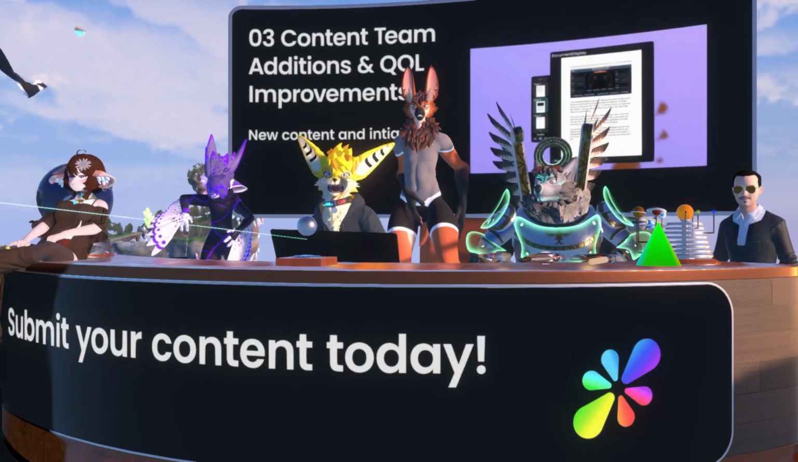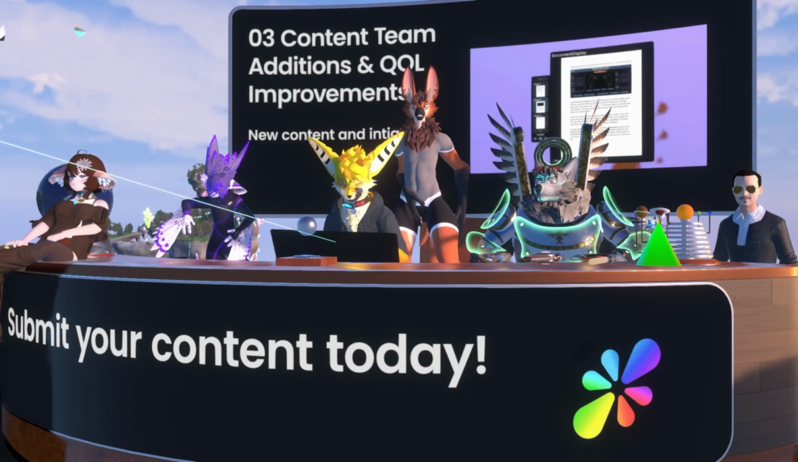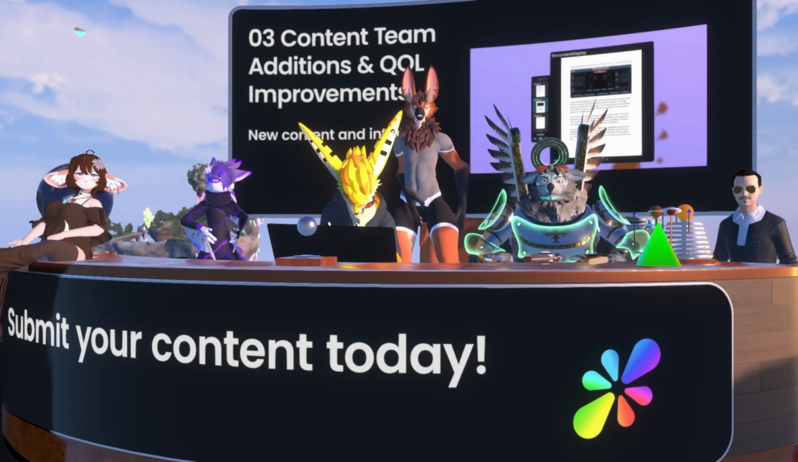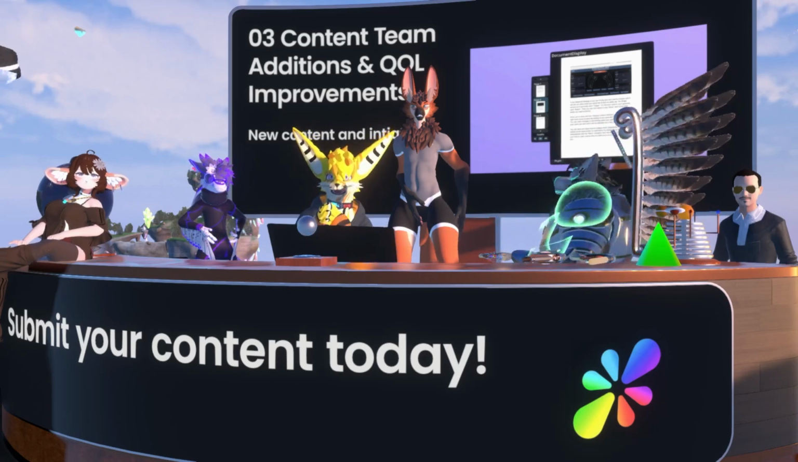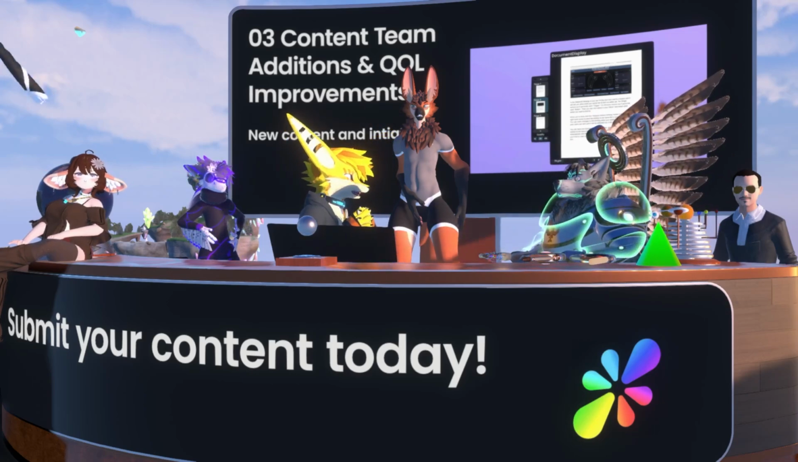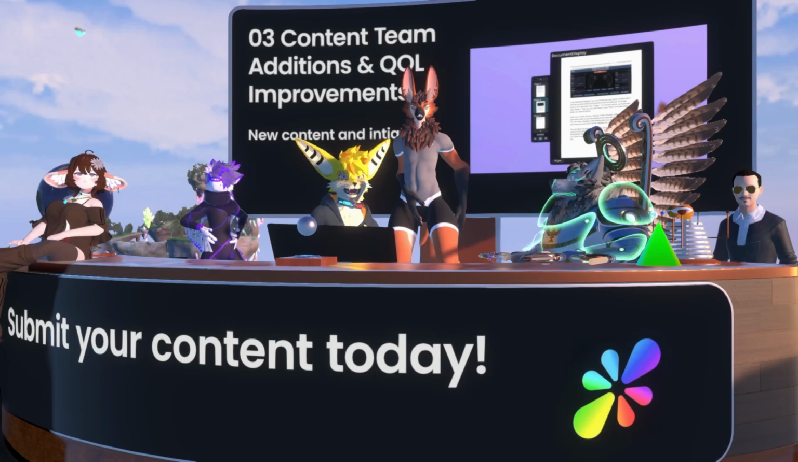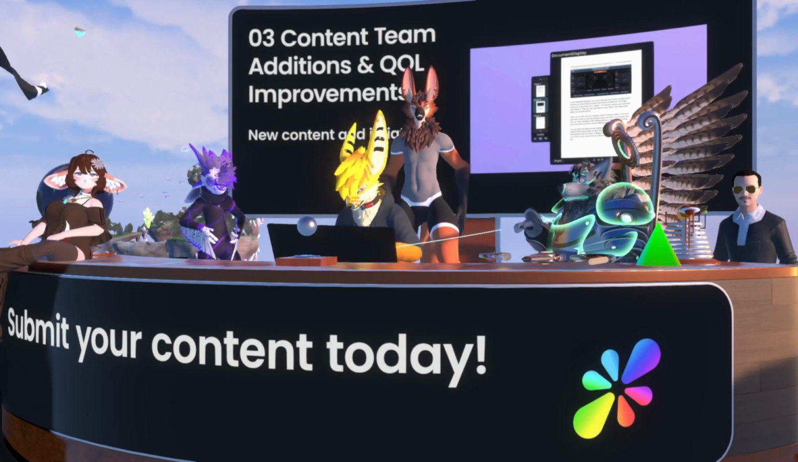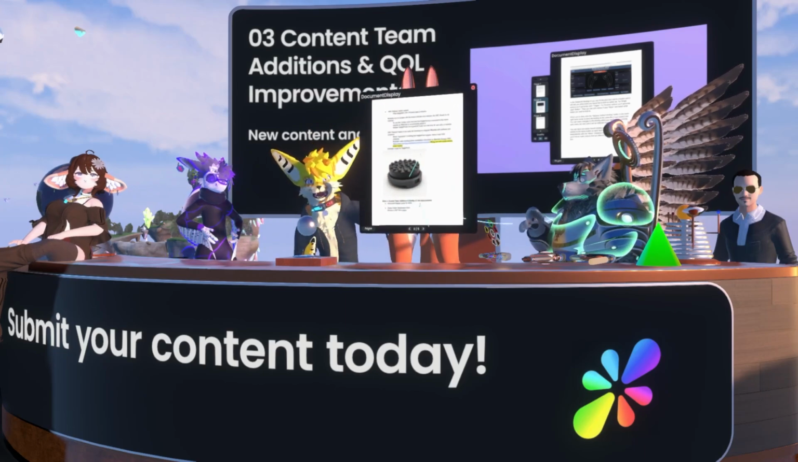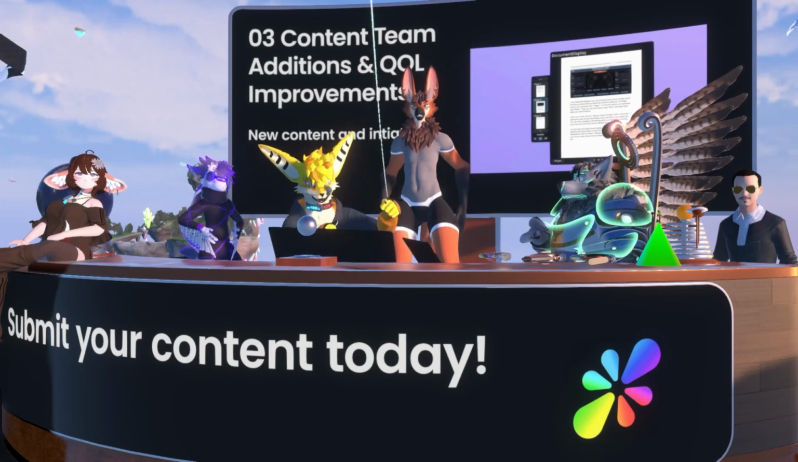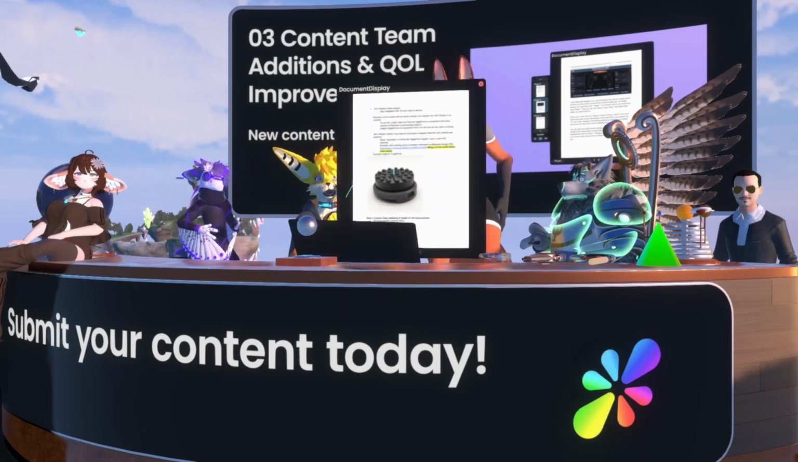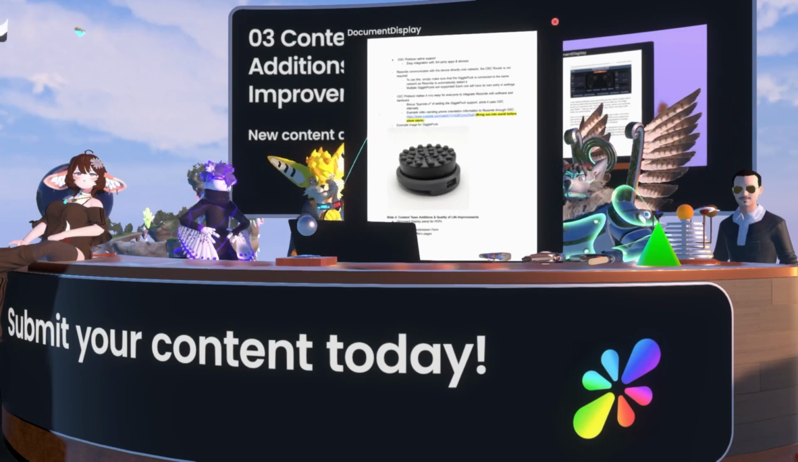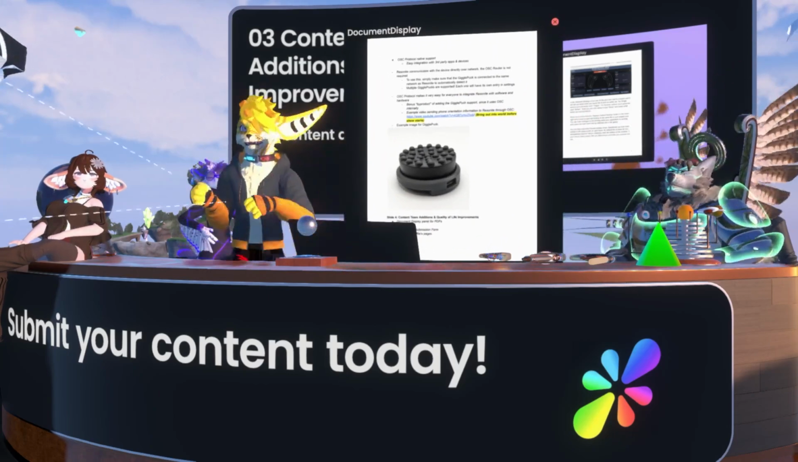So next we have some content team additions. One of the additions that has been made is that we have released the official document display for PDFs. It's actually what we're using right now. So I can literally show you what I'm using to read notes for this.